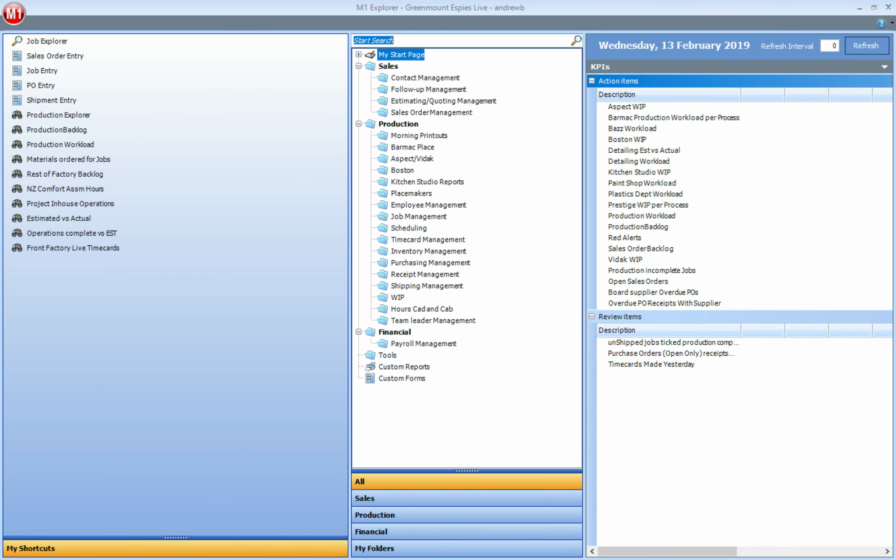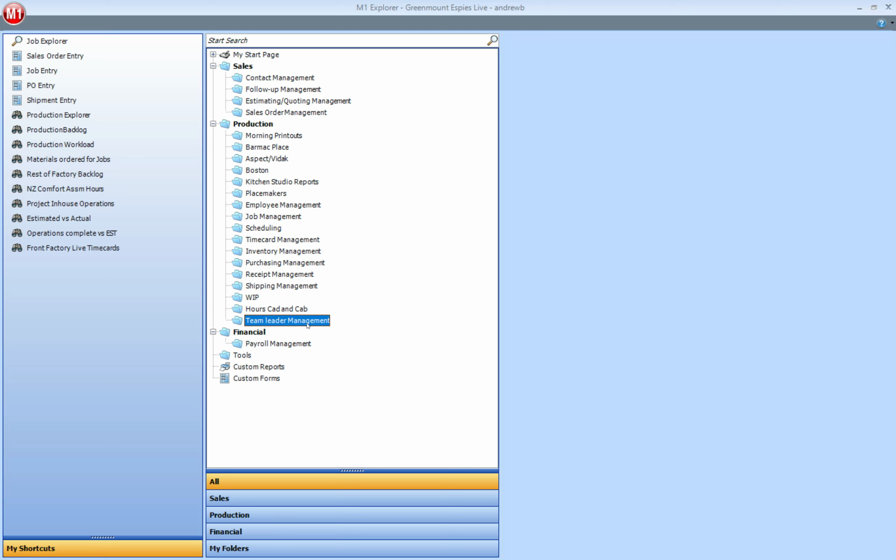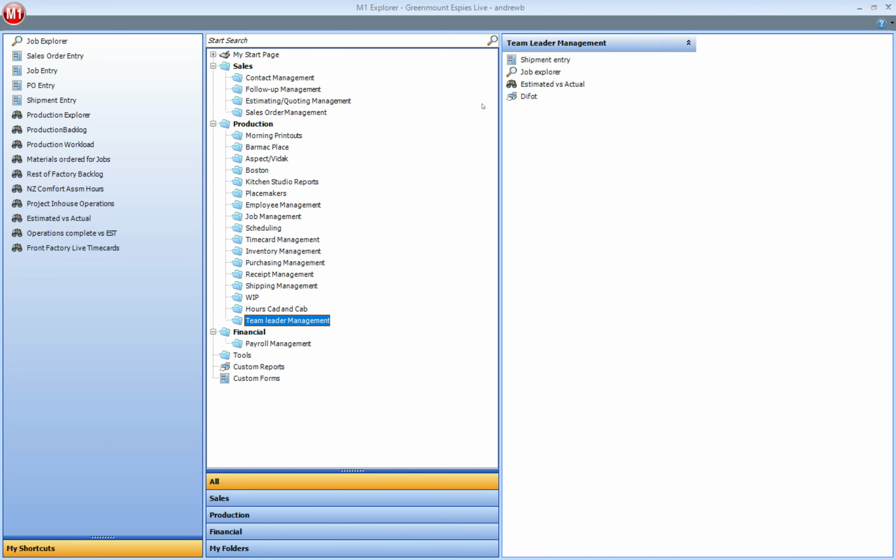Alright, so you're pretty used to seeing this front page. Some of you have it a little bit different. But I will be adding a folder called Team Leader Management, and in that folder you'll be able to find the four main things that you need to control this job flow. So we'll go through each one, how it works and how to print.